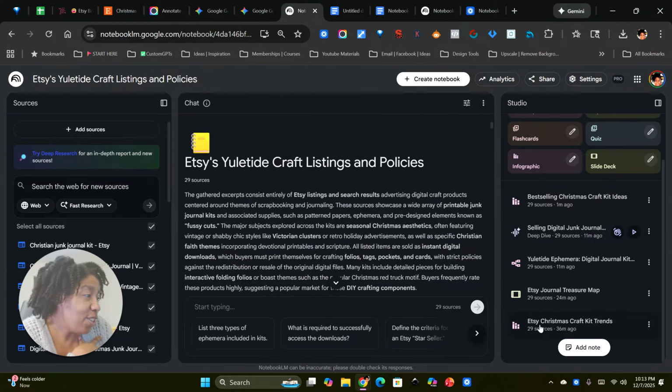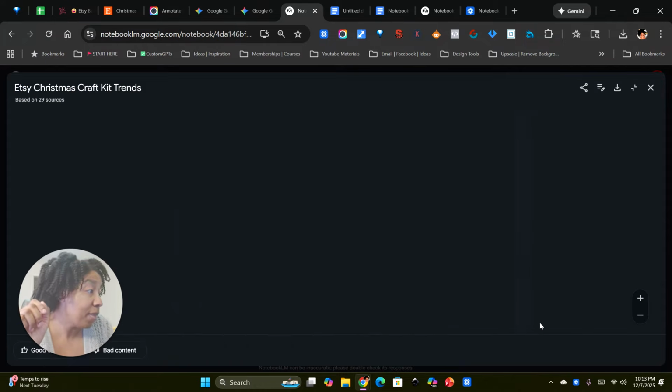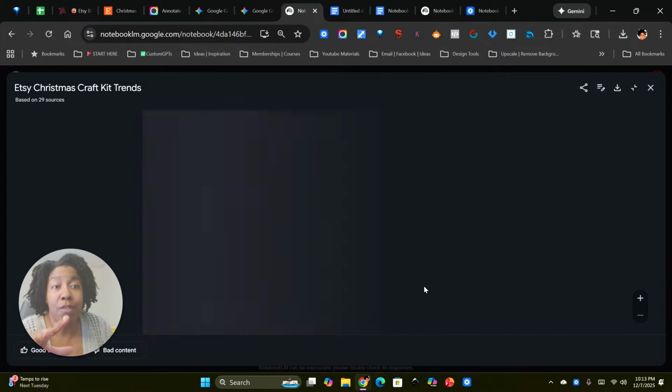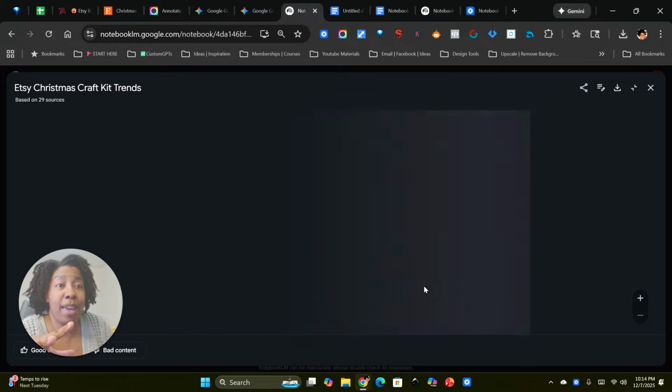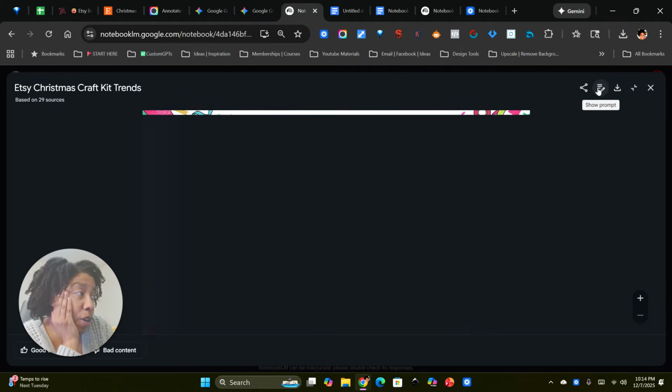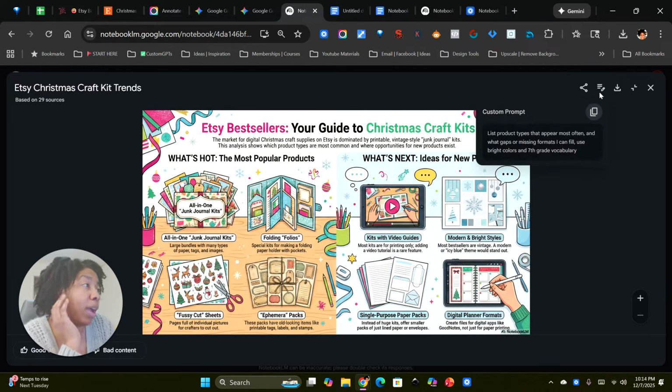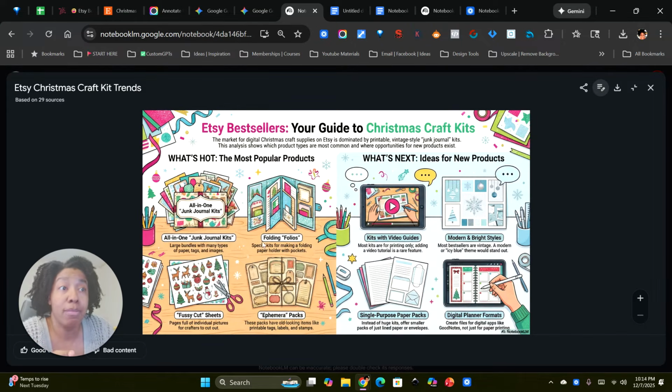Once I had some information that I wanted to play around with, I made an infographic for it, okay? Up here in the upper right-hand corner, I can show you my prompt. I put: list product types that appear most often and what gaps or missing formats I can fill. Use bright colors and 7th grade vocabulary. And this is what it made for me, right?